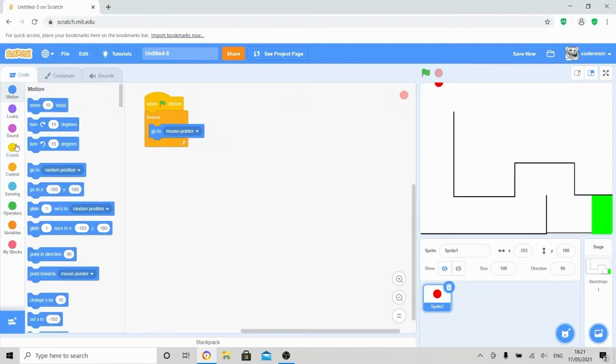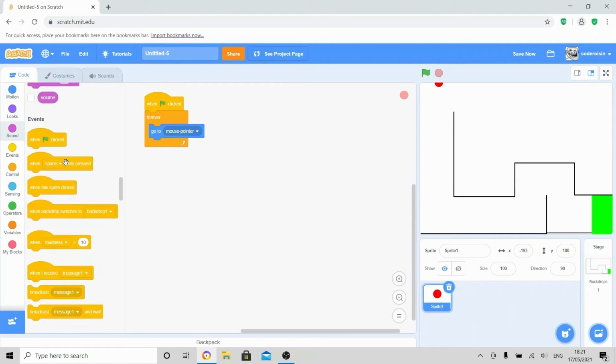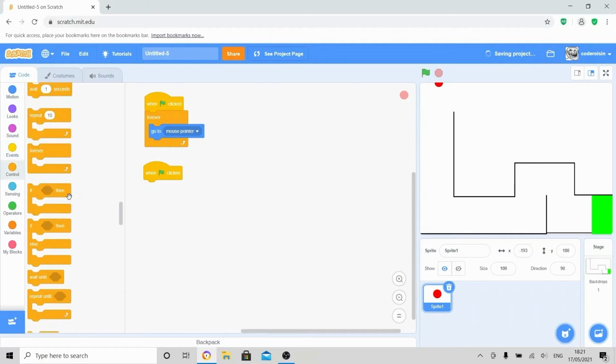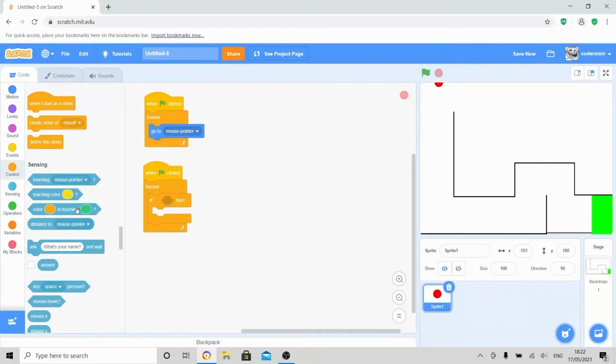And now this is where things might get a bit tricky. So you want to go to Events, and you want to take out your when the green flag is clicked. Then you want to get another forever block and make sure they click together. Then you want to get an if then block. This is a very important block. You want to now go down to Sensing, and you want to pull out if orange color is touching green color. Now depending on your game, they could be different colors.